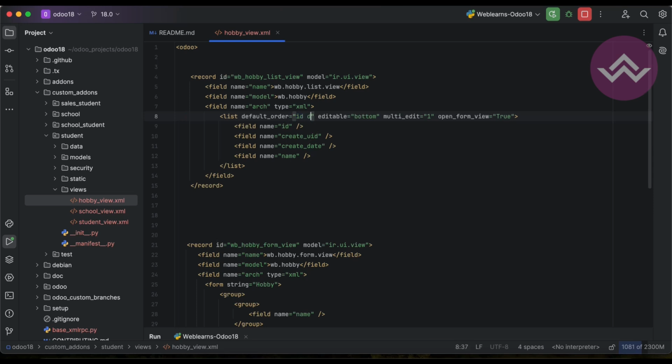Then for the descending order, we have to use a space between the field name and the desc keyword. This keyword we have to use. By default, if you don't provide anything, it will automatically use the ascending order. So ascending order is already there, so I'm using the descending order here. And I will try to upgrade the module.